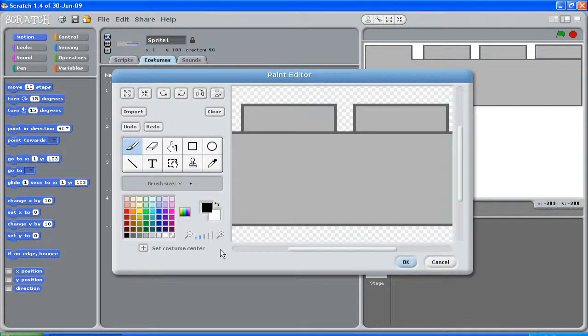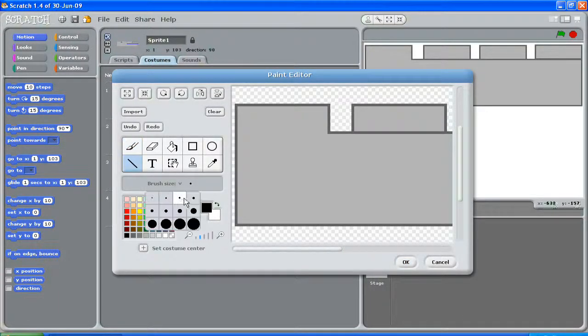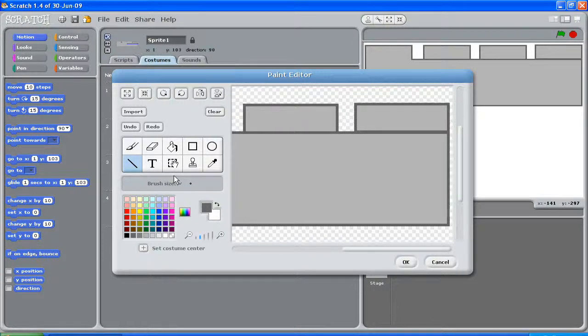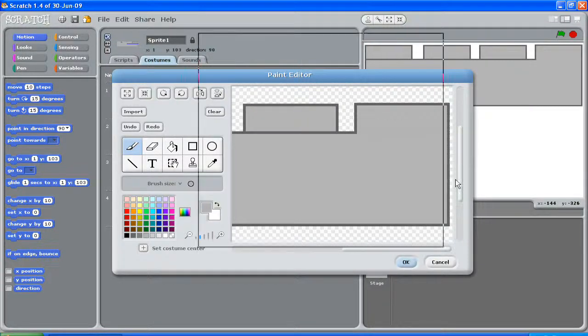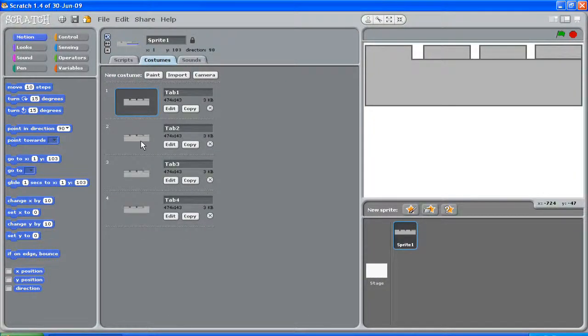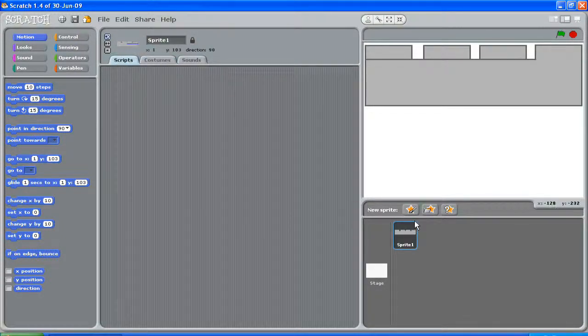And finally, tab number 4. Just put the line back over the first one. And rub it out on the last. So now it looks like that one is above the others. So now we've got all the costumes done, we need to make a system where it'll know which one to turn to.